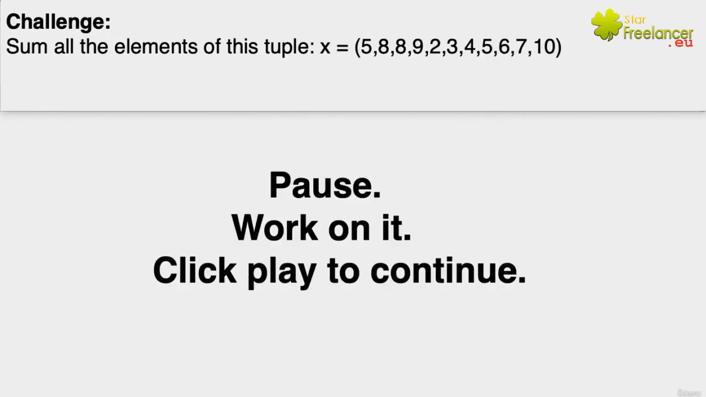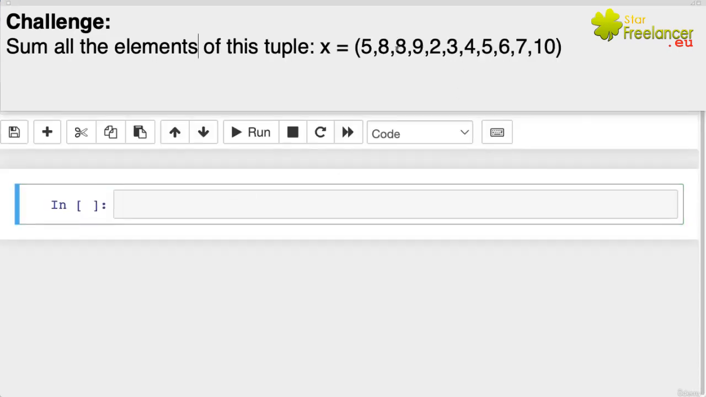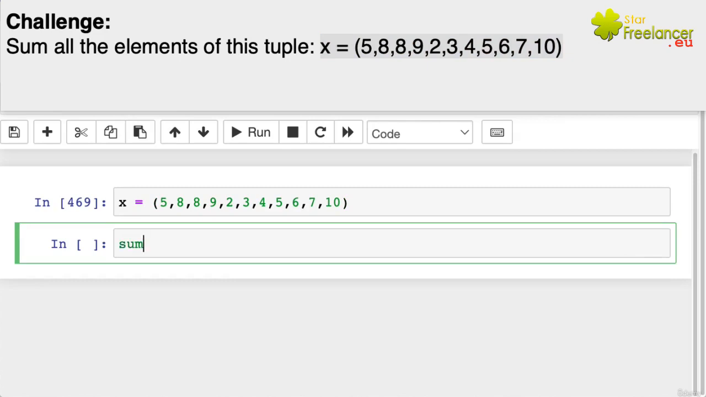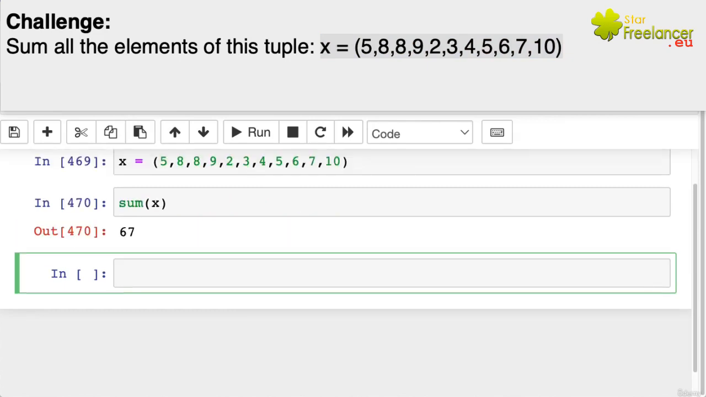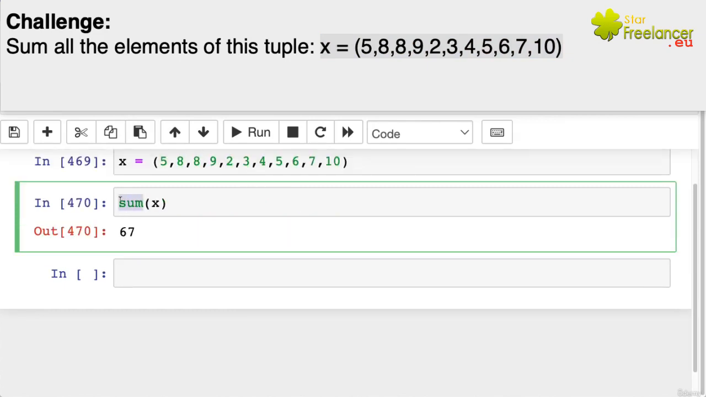Sum all the elements of this tuple. If you want to sum all the elements of this tuple, we first of all run this, then we sum them. That's 67, using the sum function.